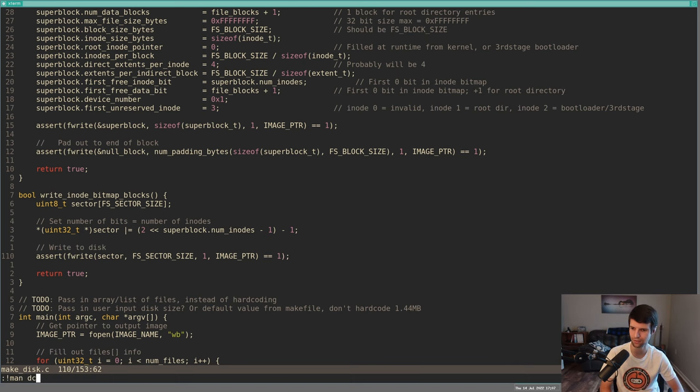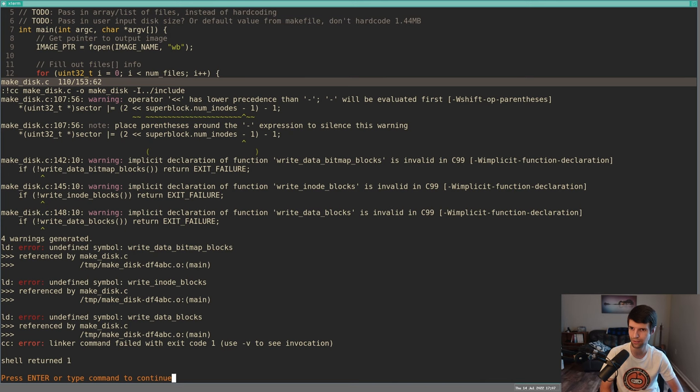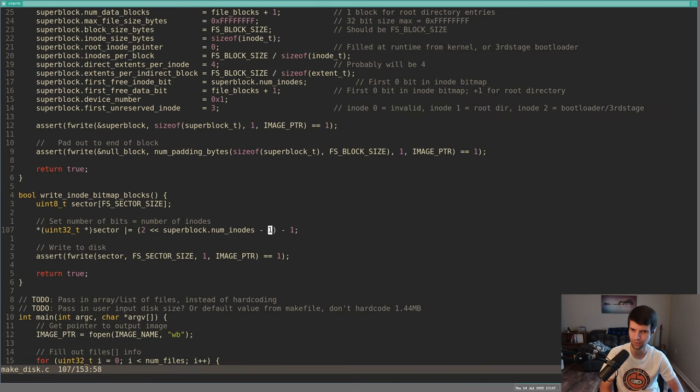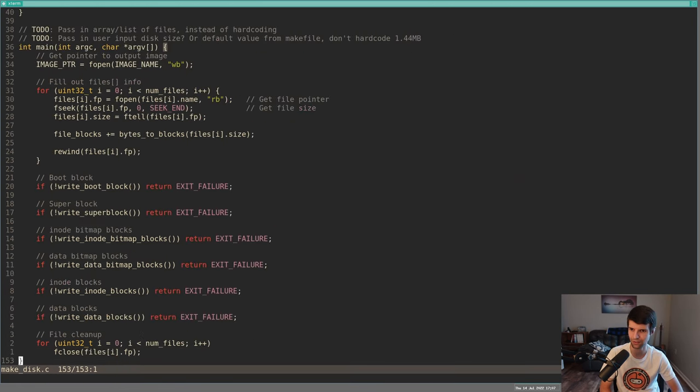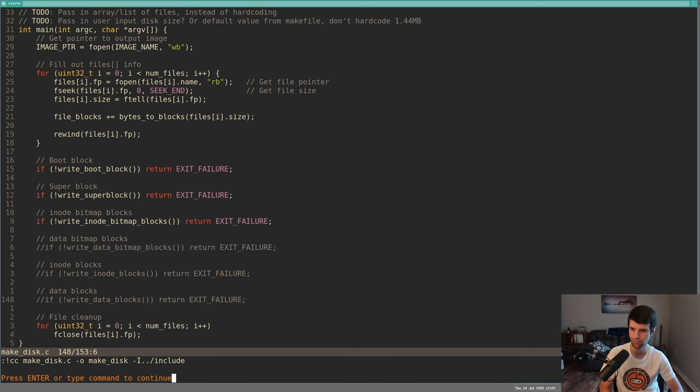But I'll just see if that compiles first. And it doesn't because I'm bad at my job. That has lower precedence. Wow, C, you're a wonderful language, aren't you? Wonderful language. Implicit declaration. Yes, that is true. Okay.